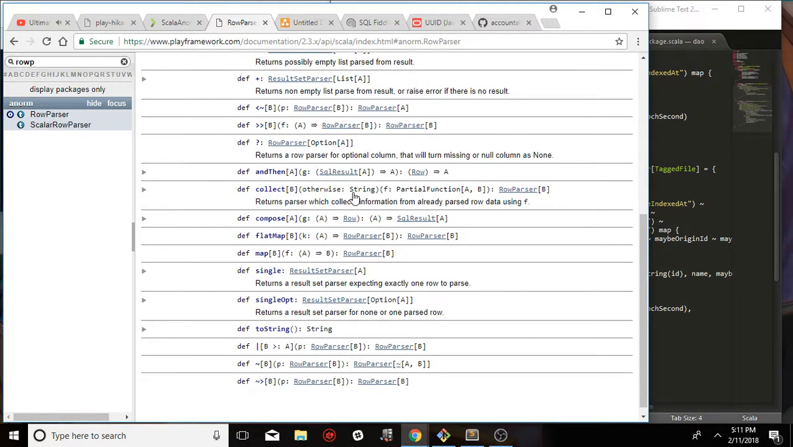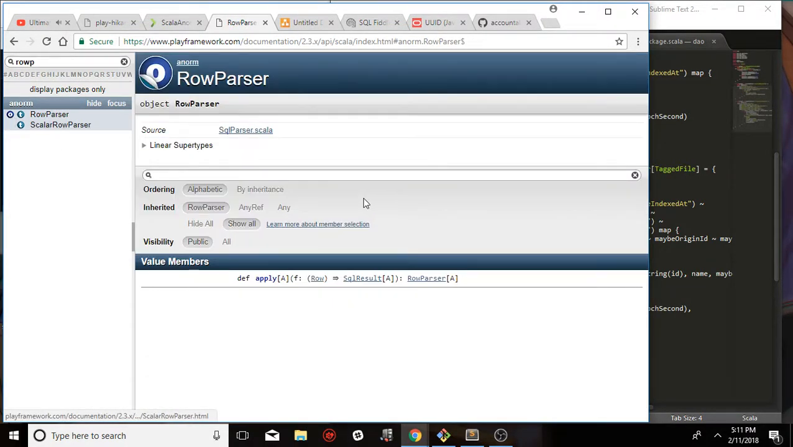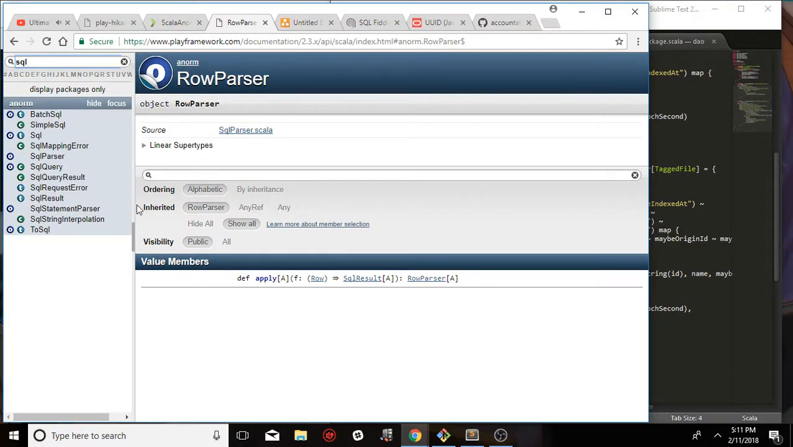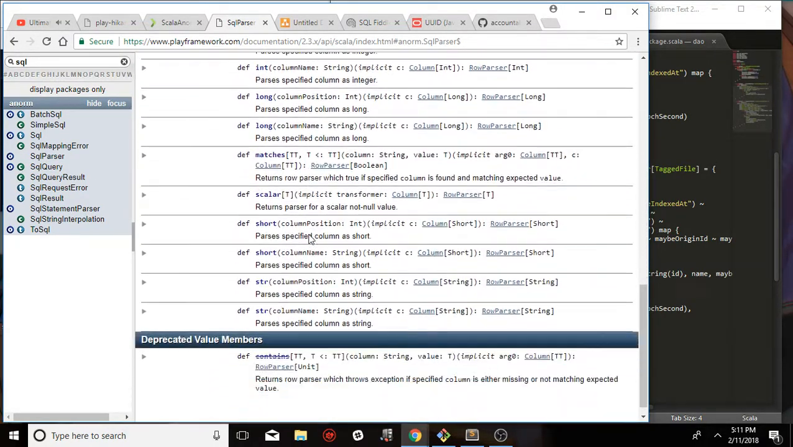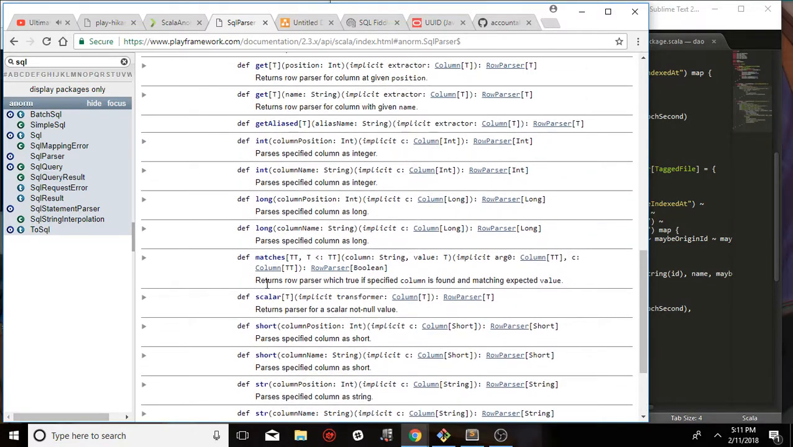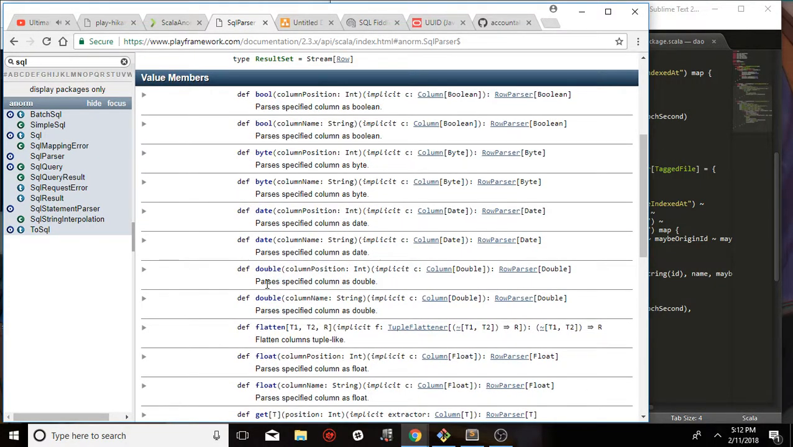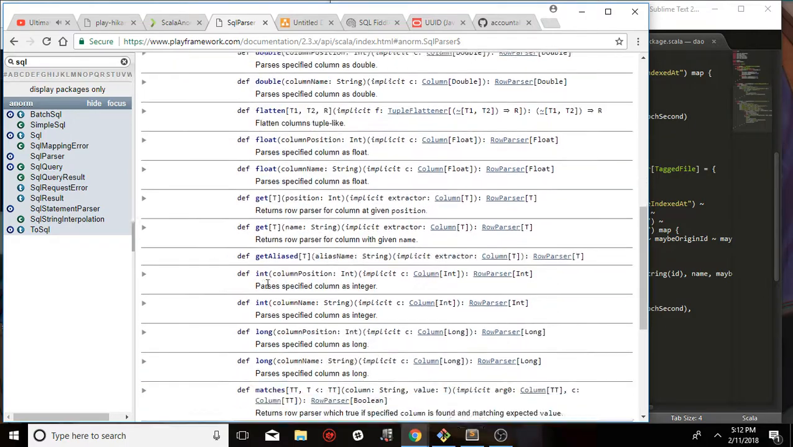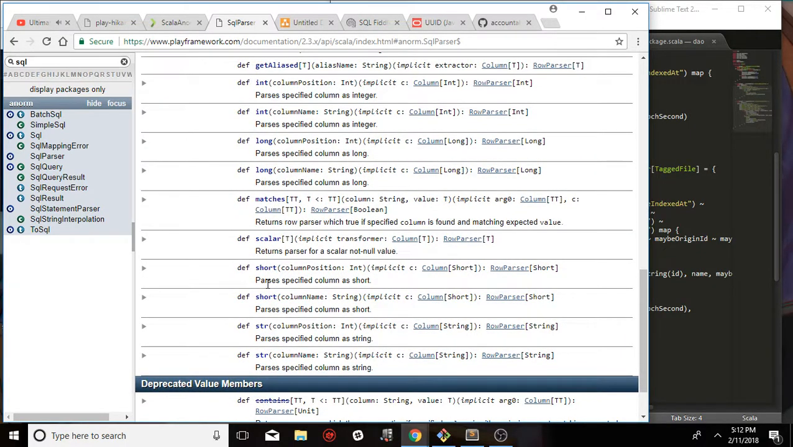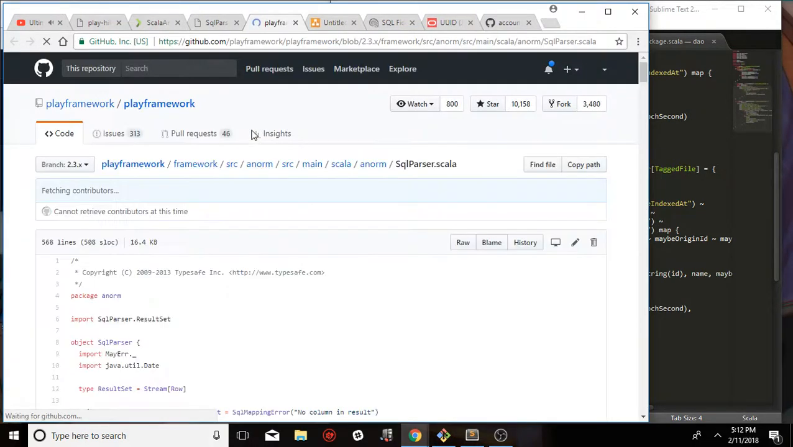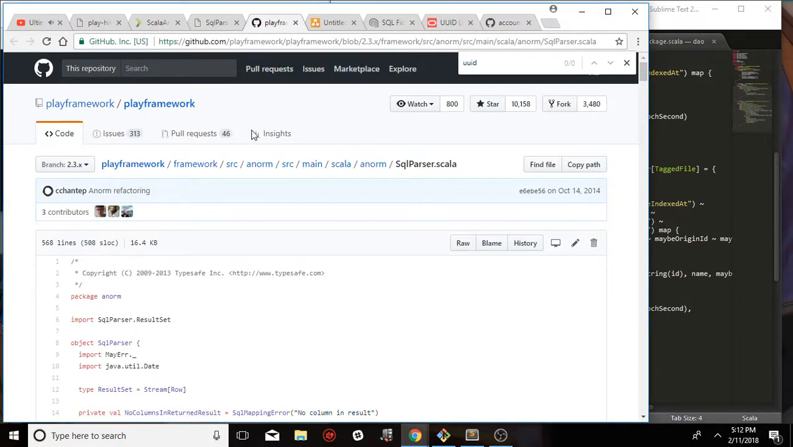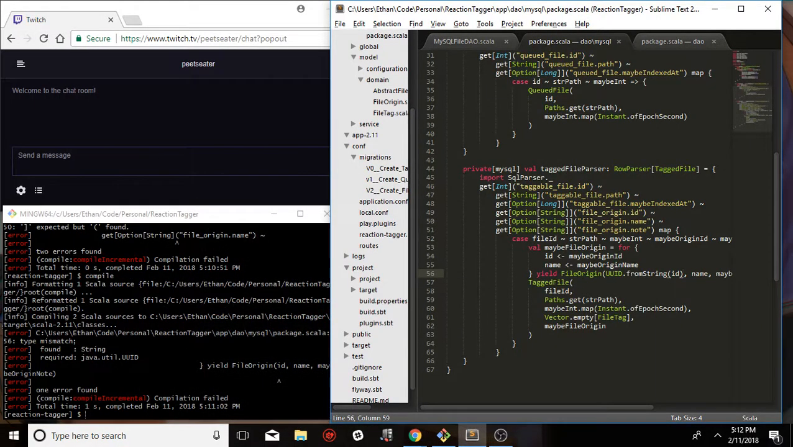Row parser, object, or sorry, SQL parser. If I could spell it right, that would work a lot better, wouldn't it? SQL parser. Maybe not. Weird. At some point, I thought that they had one, because I know I used it at one point. Fascinating. Okay. I'm pretty sure I saw it at one point. Guess not. Alright, anyway.